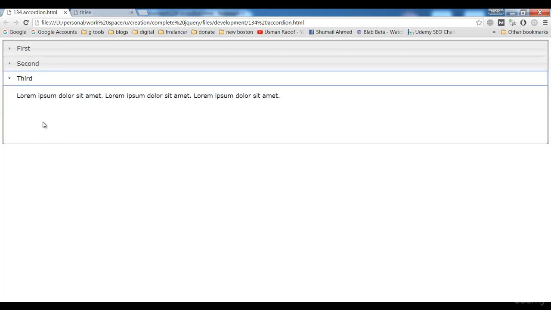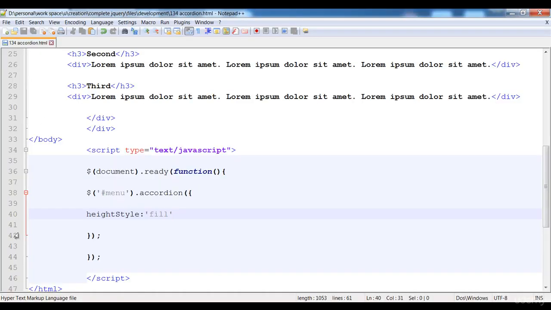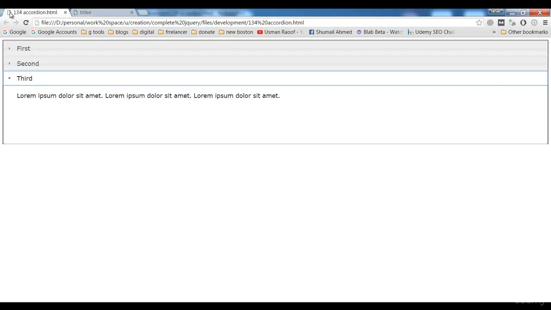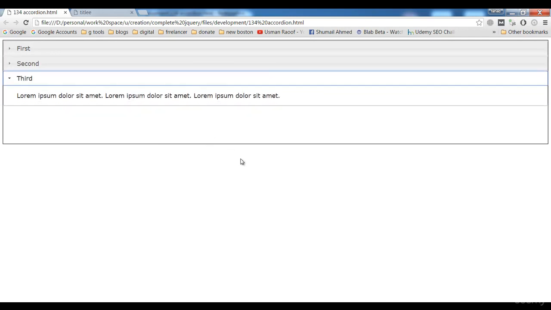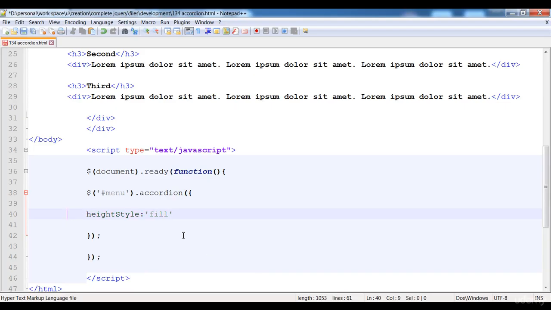Here you see the full height, and this is when we have not applied this attribute. Look at it: it is present only here. The div has just this necessary area. If we apply the height style fill, then it will cover the full area.